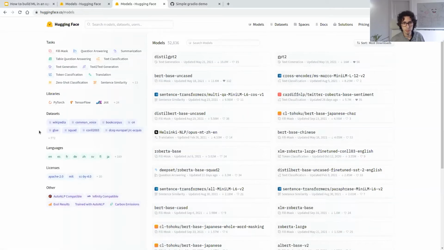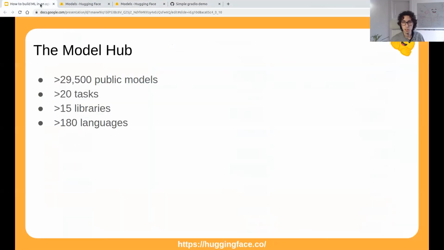You can also filter depending on the datasets, languages, licenses, and more. Nowadays we have 20 tasks, 15 libraries, and 180 languages. So it has grown quite a bit in terms of usage and the scope of what we were doing originally.